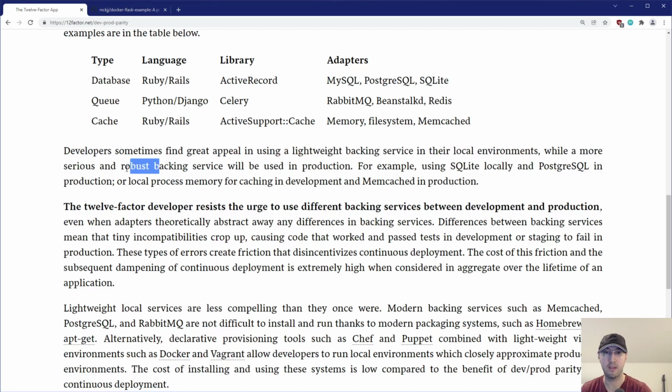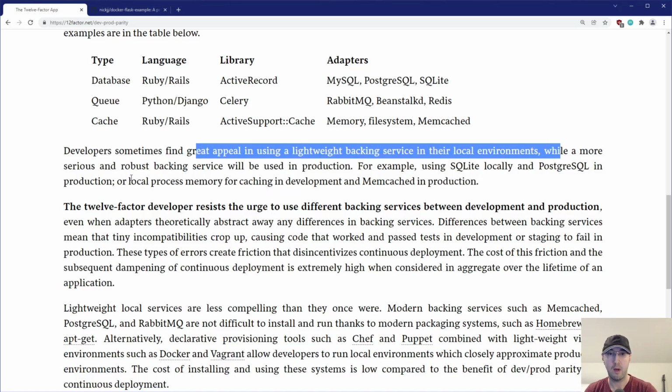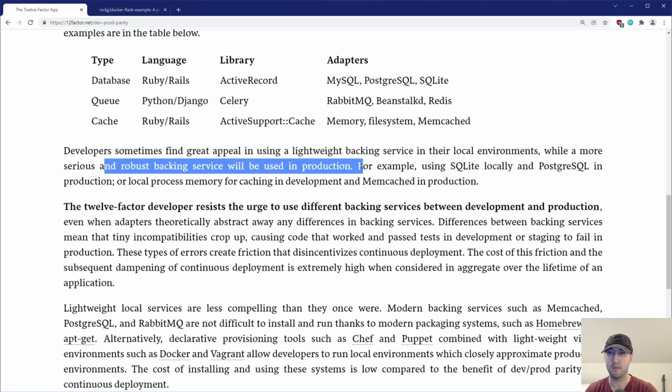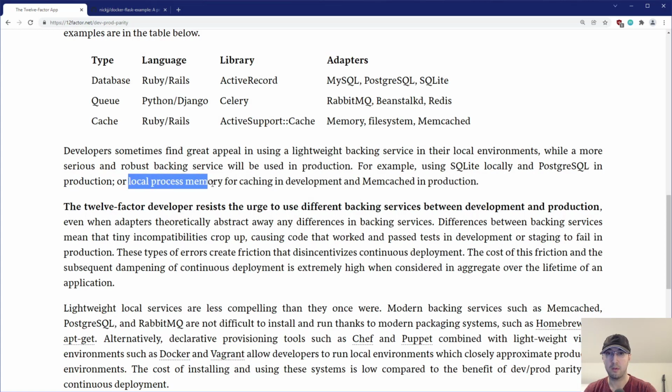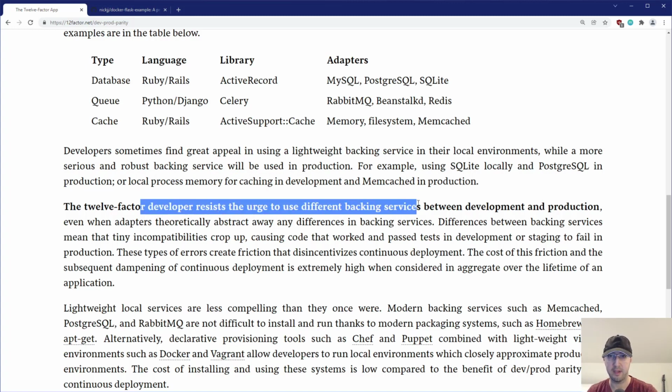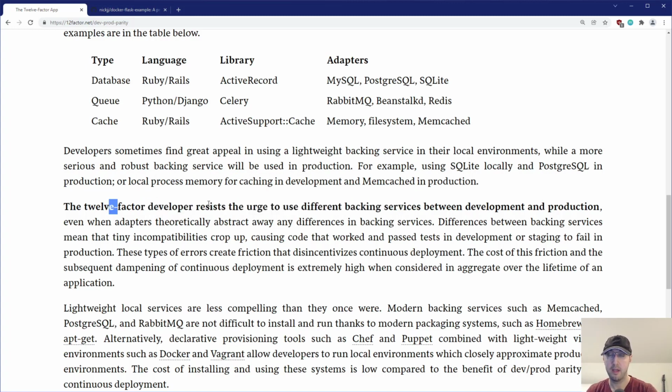So I actually wonder what they say about this one here. So they say, a great appeal in using a lightweight backing service locally while a more serious and robust backing service will be used in production. For example, using SQLite locally and Postgres in production, or local memory for caching in development and production. Okay, well, I totally disagree with that. And it sounds like they do too, because the 12-factor developer, and that's us, hopefully, right? We're the 12-factor developers here.